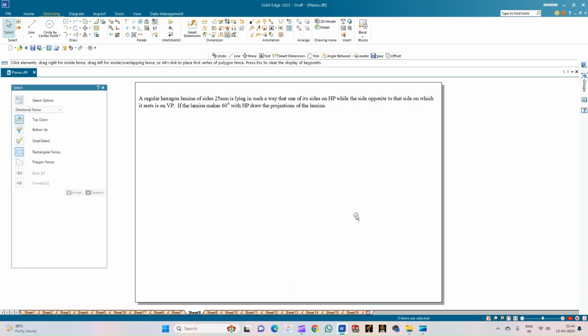In this video, we shall see how to do the computer drafting of the orthographic projection of laminas using the Solid Edge software. Coming to the problem statement: a regular hexagon lamina of sides 25 is lying in such a way that one of its sides is on HP, while the side opposite to that side on which it rests is on VP. If the lamina makes 60 degrees with HP, draw the projections of the lamina.